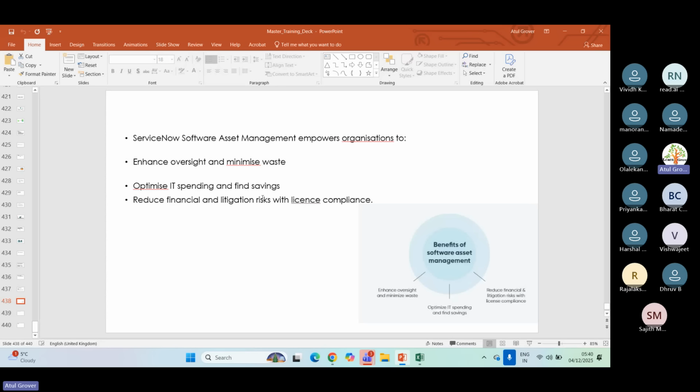Clear so far, everybody? Yes. Good. Now, if this is the software license, then what is license management? What do you think? What is license management? Tell me. Today's topic is all about theory only. Tell me, guys. What is license management?